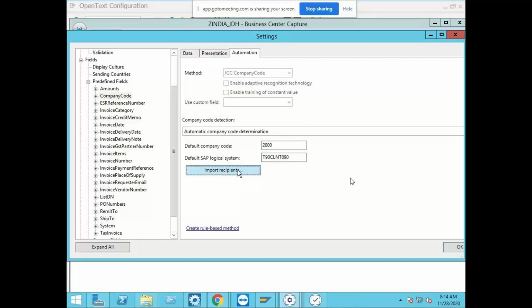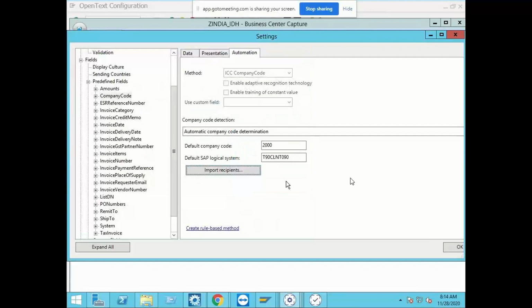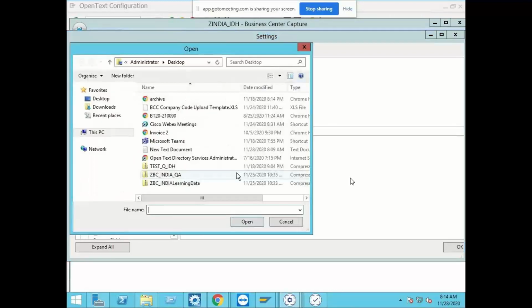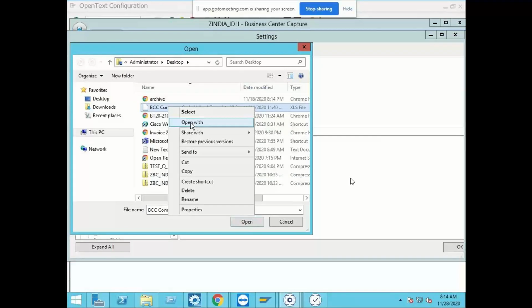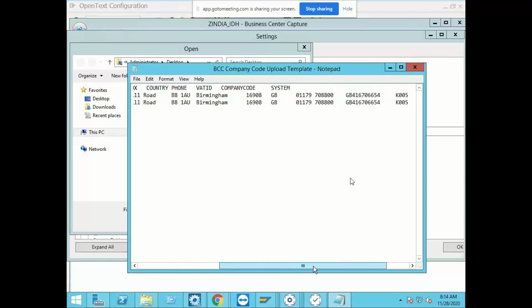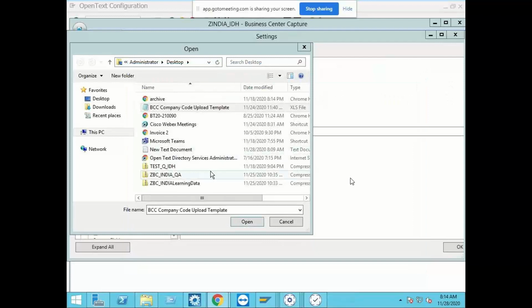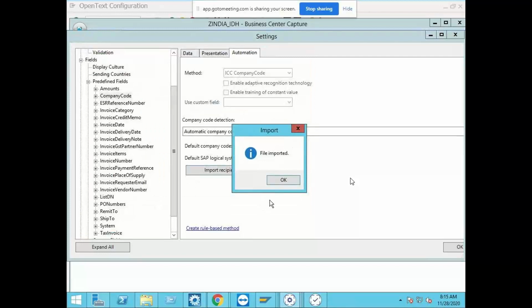So I'll import recipients, nothing but I'll import this particular file template. So I have less than 10 company codes. Then based on the company name and address, I want to determine the company code. Then I need to import this file. Basically this is the file where company name, street address, everything will be there. So you need to give all the company codes list in this template and upload. If you have below 10 company codes, go with this process. So I've imported this, click on OK.